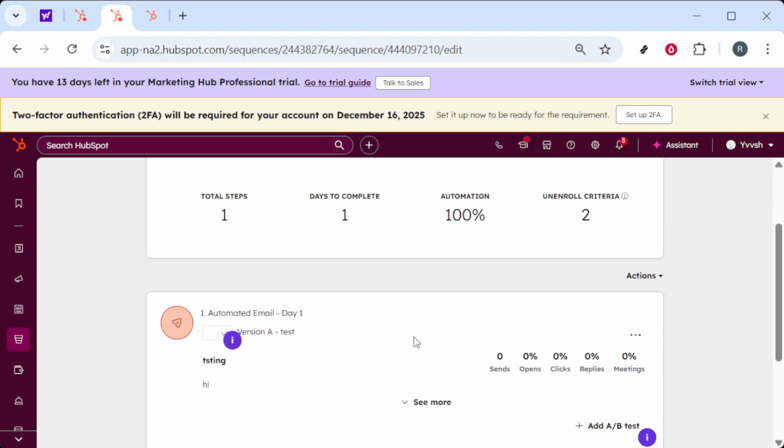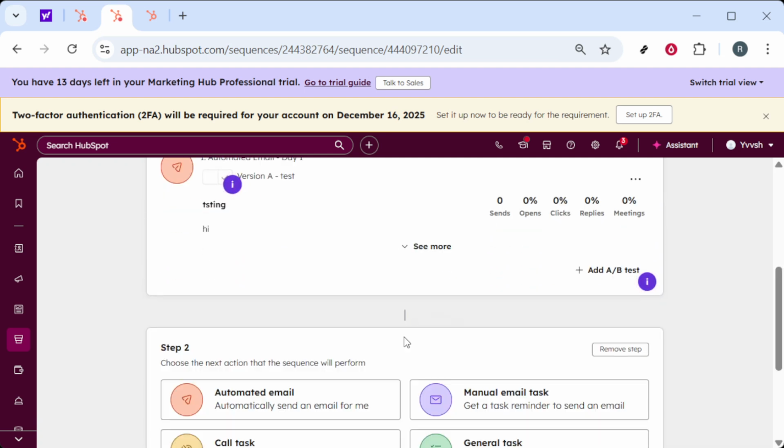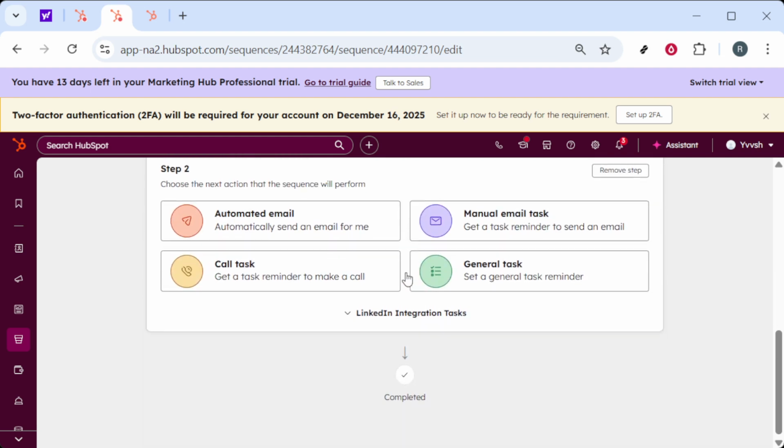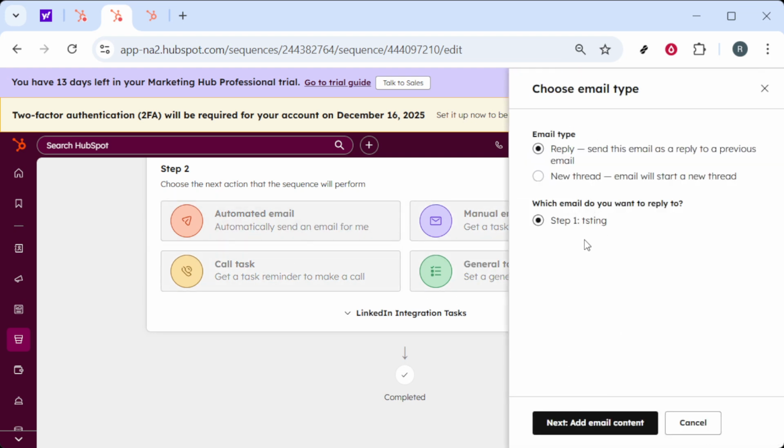Inside the sequence editor, look for the plus icon. This is how you add the next step in your sequence. When you click it, HubSpot will show you the available actions, such as sending an automated email, creating a task, or adding a delay. For threading, you'll typically choose an automated email as your next action.